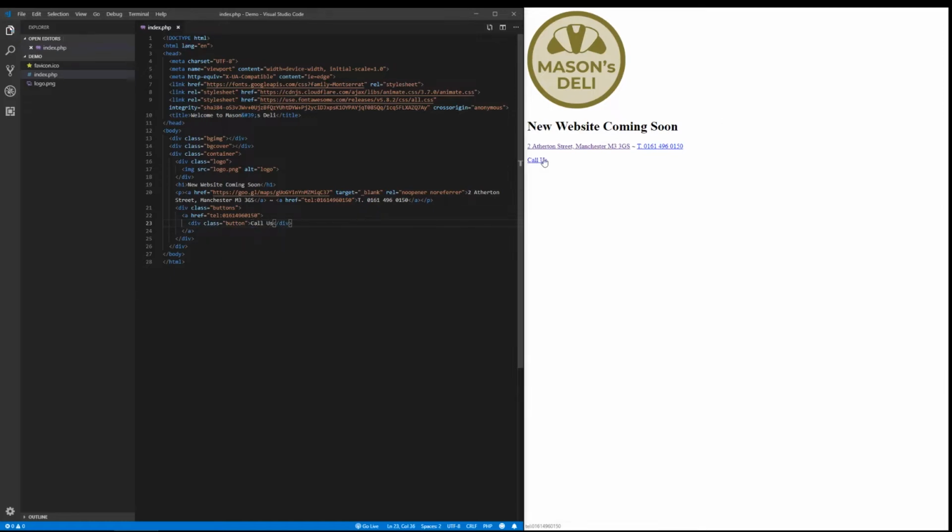So you have a look, what that's done is it's created a class of buttons surrounding what are going to be all 3 buttons, and inside there is a link, and inside that link there is another div with a class of button, and it just says callers. Now we do the same thing again.